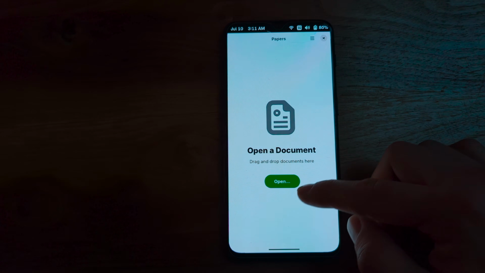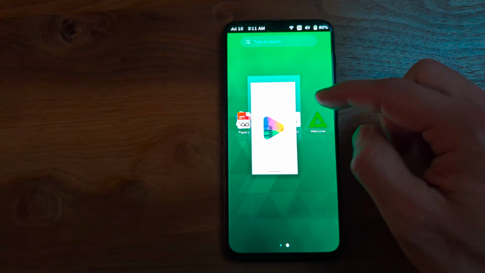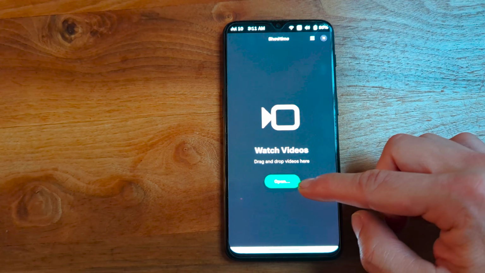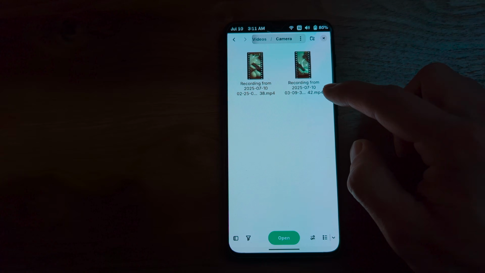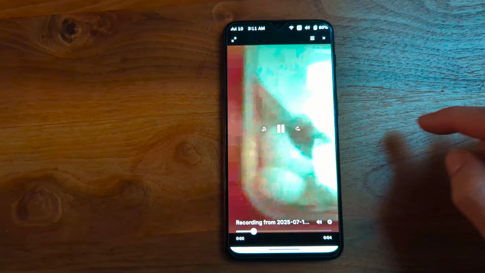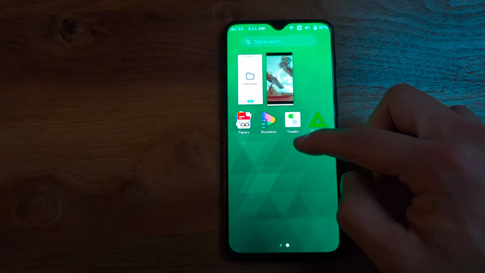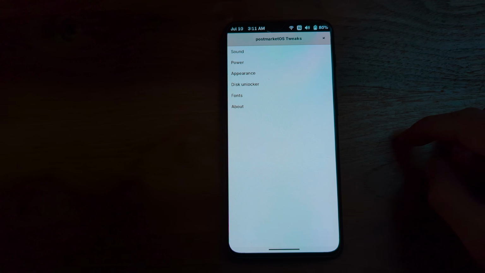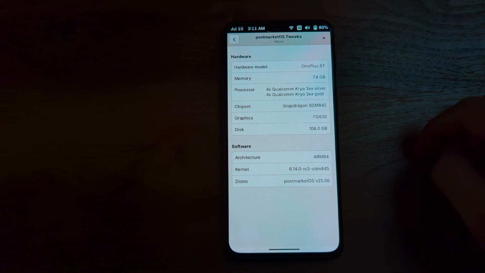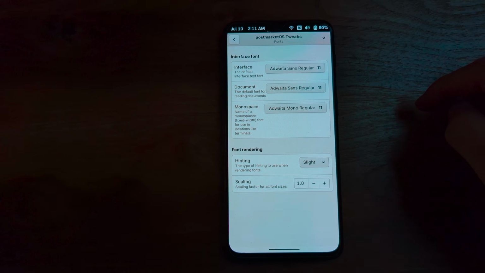Pages is a document viewer, and there is a video player, which we can see here does play the videos that we've recorded, and the sound works as well. There is a Tweaks app installed by default, which allows you to tweak a few things and make some changes as necessary.